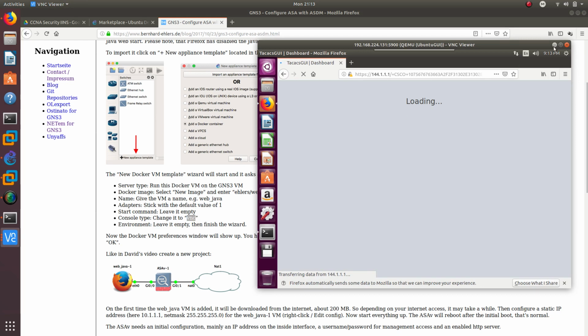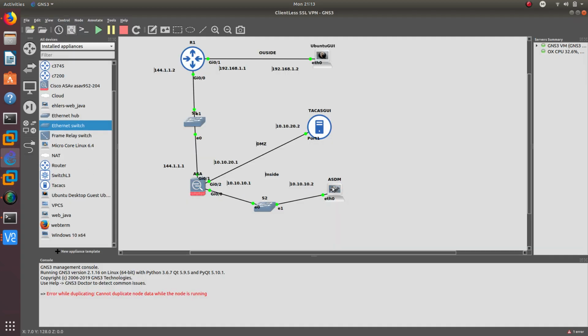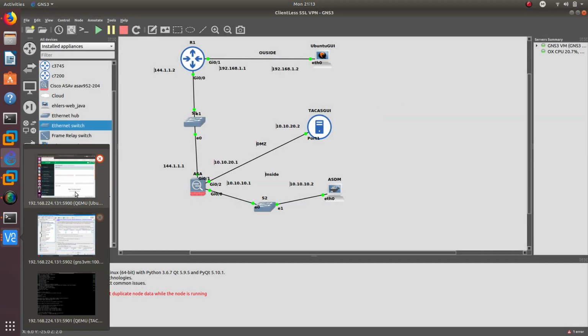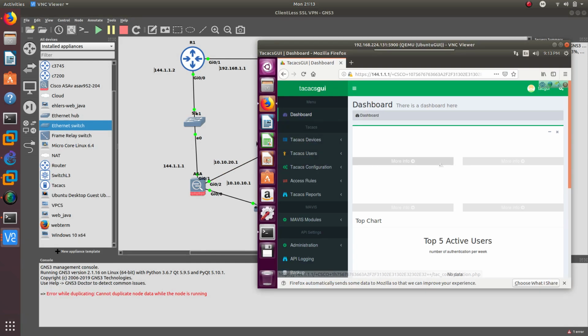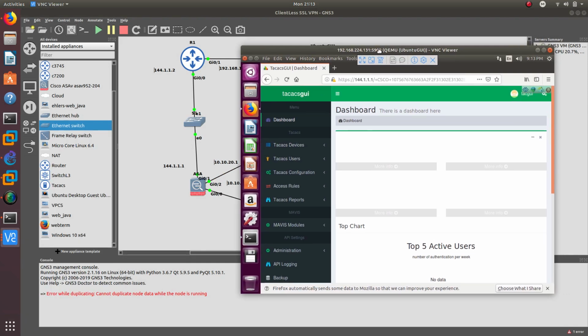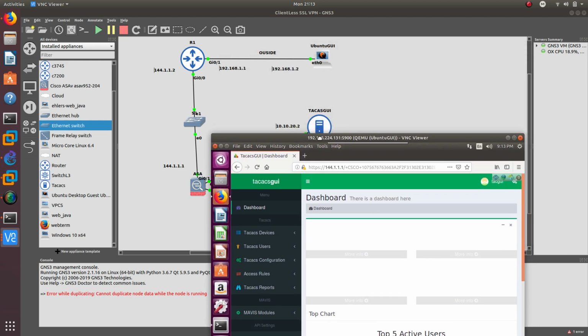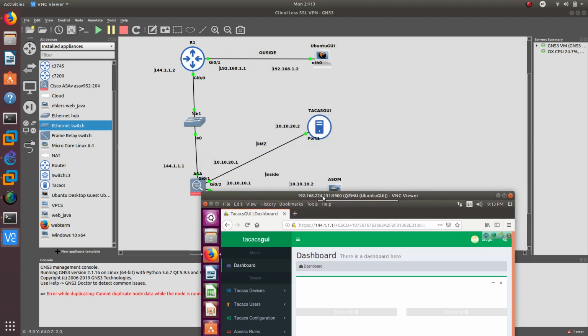As you can see, it is loading still. The way that you fix it, if it keeps turning on and off, is to right click and configure, and the console type cannot be telnet. It needs to be VNC, otherwise it won't work. Let me see. There we go. As you can see right here, we were able to SSL to this VPN, and then we added that bookmark, and that bookmark took us to our DMZ, which is the TACACS GUI.